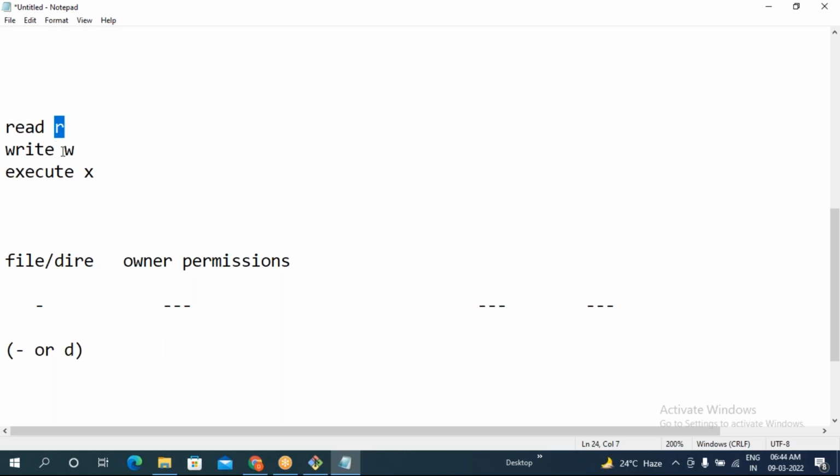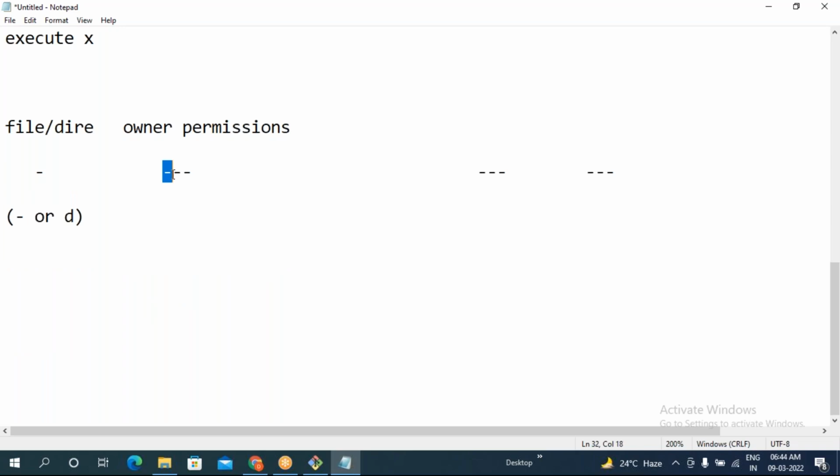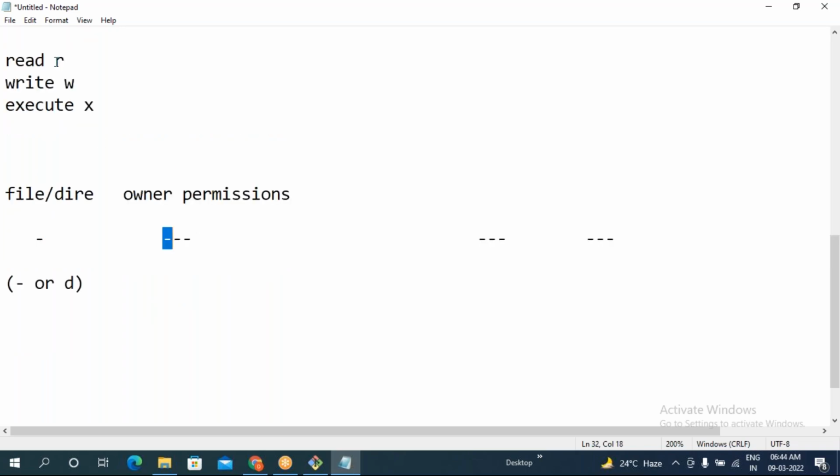R means read permission. W means write permission. X means execute. I can have those symbols for the owner. If the owner has read permission, instead of using this hyphen, I can write the R symbol. Of course, this order is also important here. First one represents read permission. Second represents write. Third represents execute permission. For owner permissions in these three, I can have something like this.